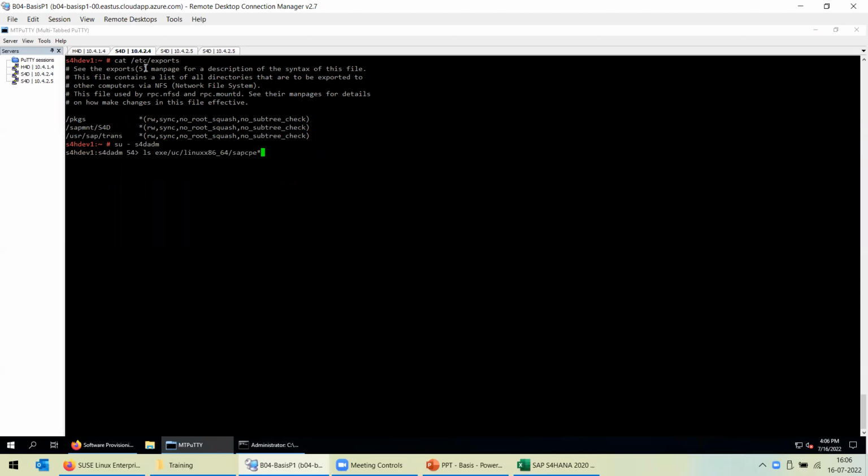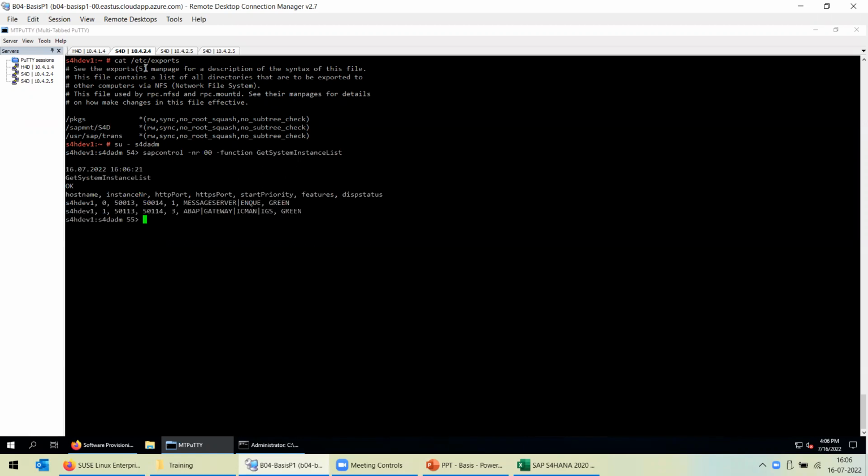Okay, this is my primary application server. On my primary application server, 00 is the instance number for my ASCS instance, and 01 is the instance number for my primary application server. If I were to install another instance on this system, I cannot use any of this existing instance number 00 or 01. I have to start with 02.